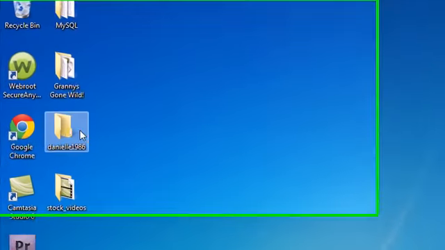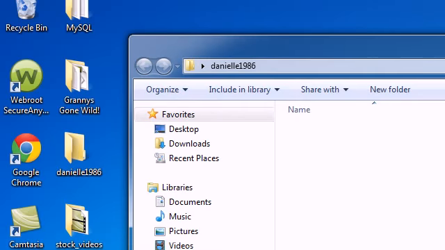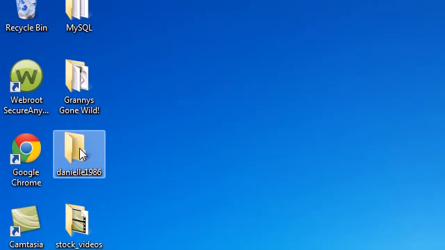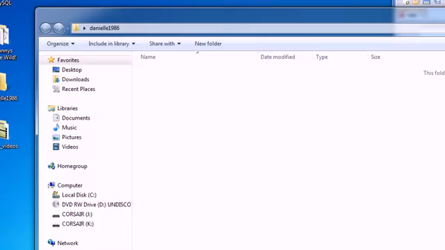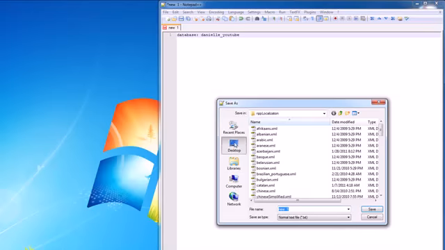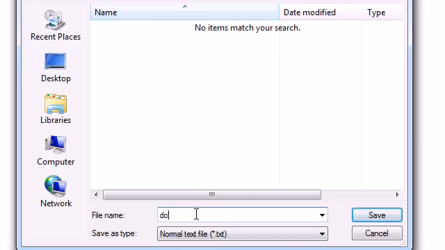What I did already is I made a folder called Danielle 1986, and this is where I'm going to be storing all of my stuff. And guys, this is not mine, I promised. Oh, wow, this is embarrassing. But anyways, right now there's nothing in it. So I'm going to save this one and name it documentation. Okay, good to go.